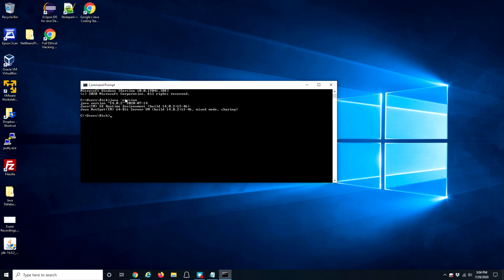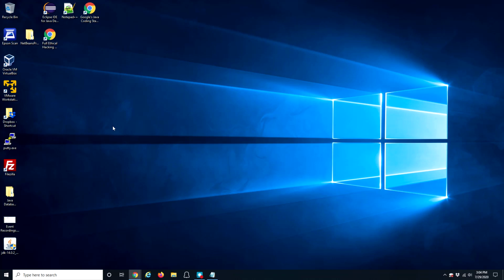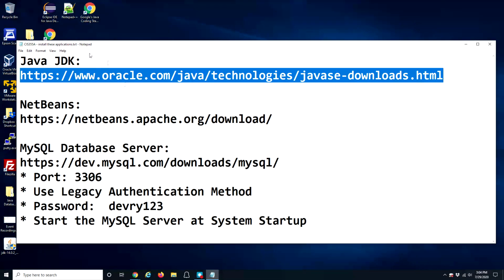So that tells me that yay, everything is perfect. The Windows environment can see this version of Java. Everything looks great. So now I'm going to type exit, and Java's set, ready to go. So that is step number 1. So this one is done.